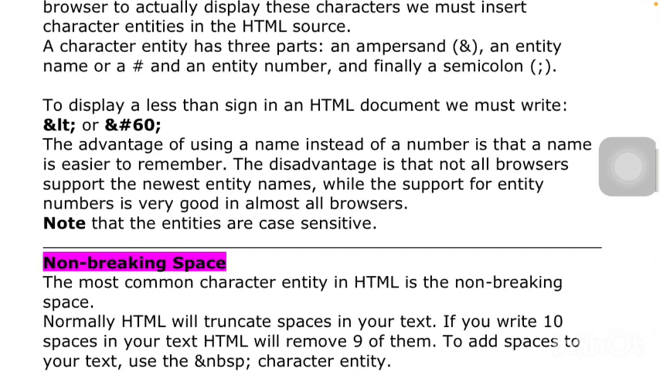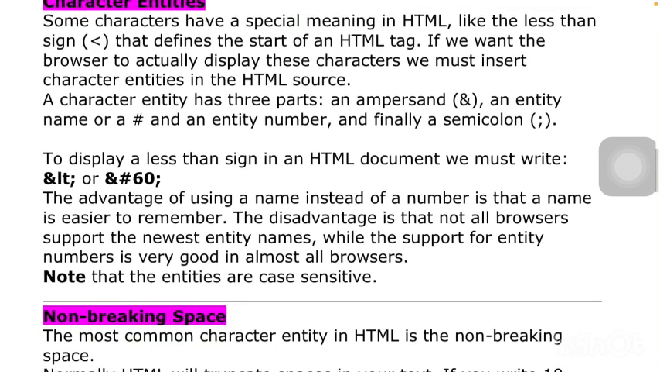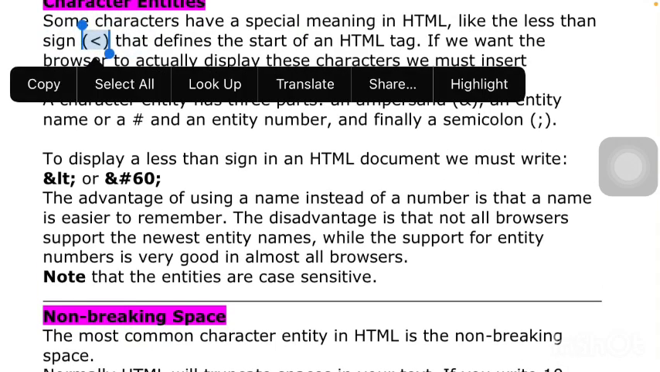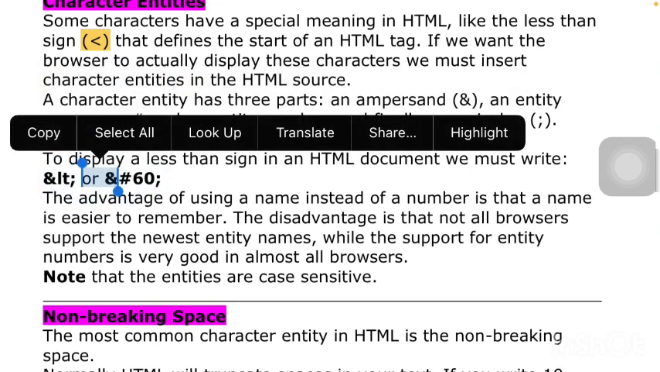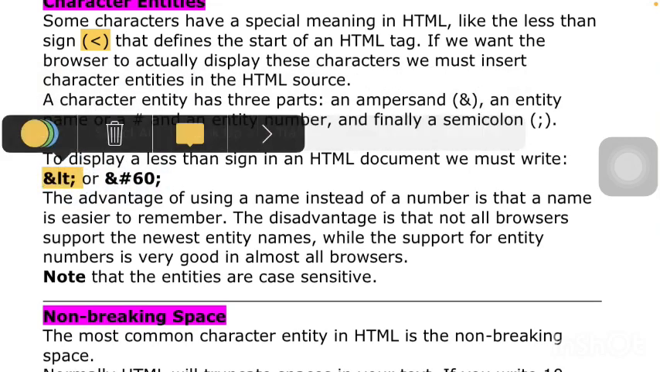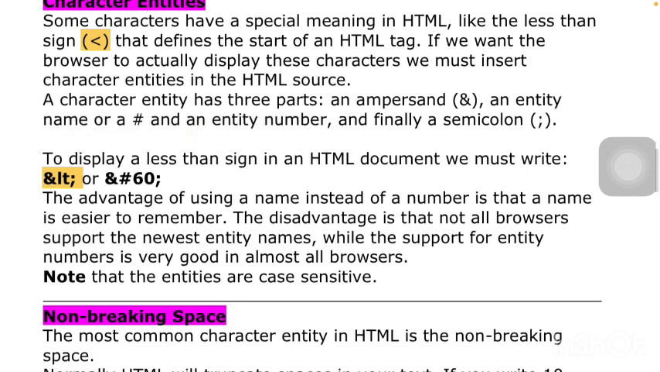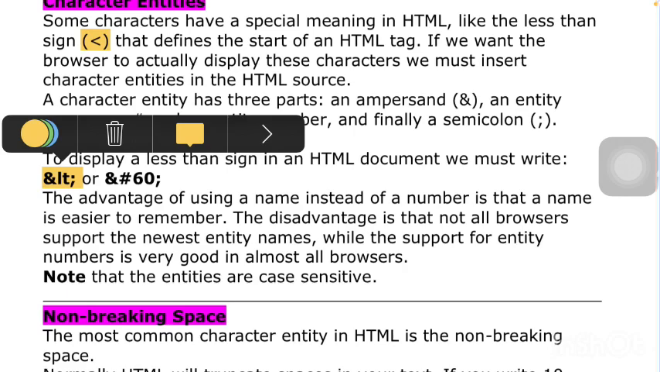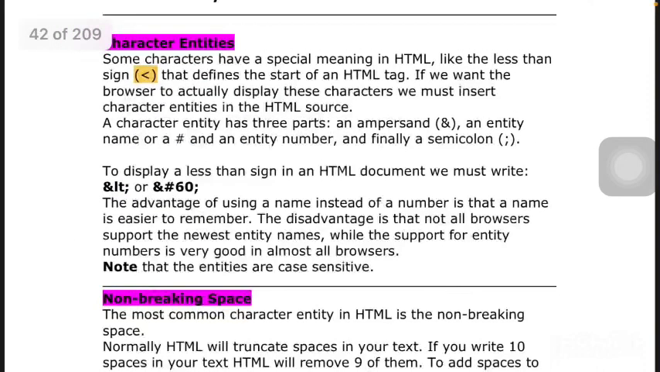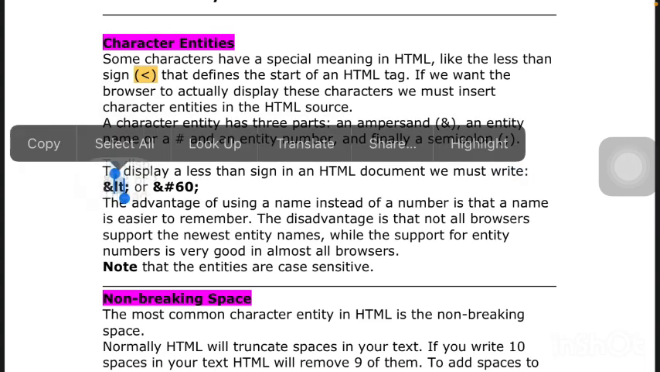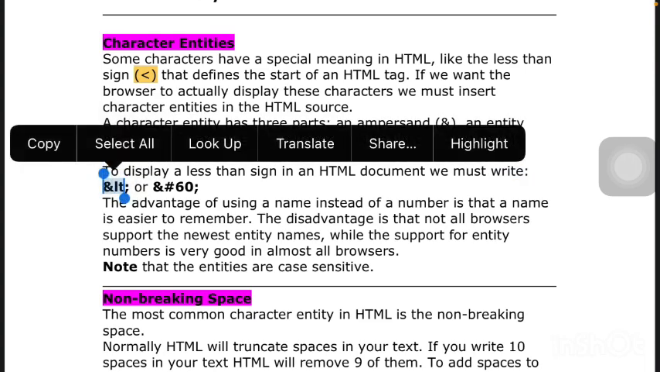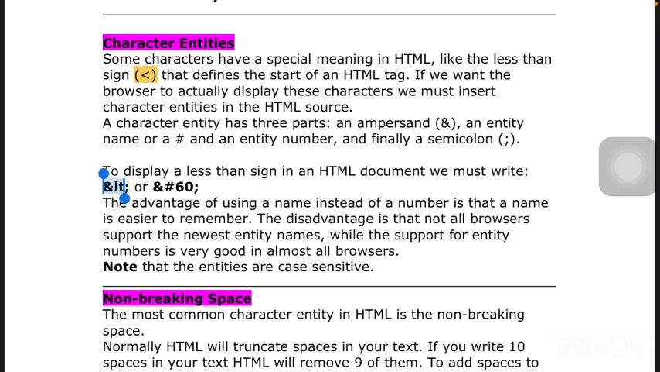Let me copy. Like if you want to write that character here, if you need that character, you need to use this. You need this. Alright? And let's see. Let me copy that and let's go.